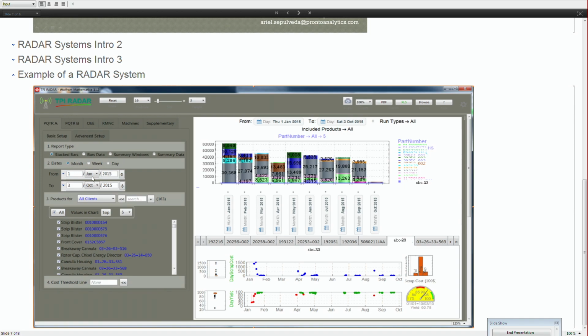For example, from here you can select the time span where you want your analysis performed and whether you want to do your analysis on a monthly, weekly, or daily basis, the sort of analysis you want to generate, the clients you want to take a look at, maybe you want only some of them or some of the products only. And then these are the basic options. There are advanced options for simple things to make the plot look better.